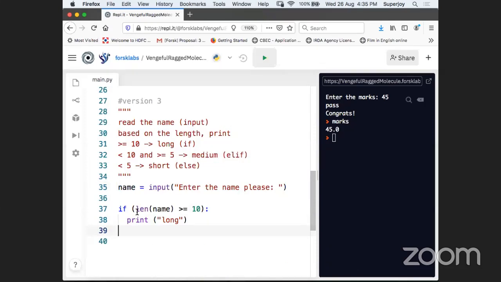So if this condition is true, that means length is greater than or equal to 10, then I will get a message long. Now, how to check for this condition, guys? I have to use elif. So how can I write elif? If I press enter, can you see my indentation is still there? I have to press backspace, guys. And now I have to write elif. I can check the condition in elif as well.